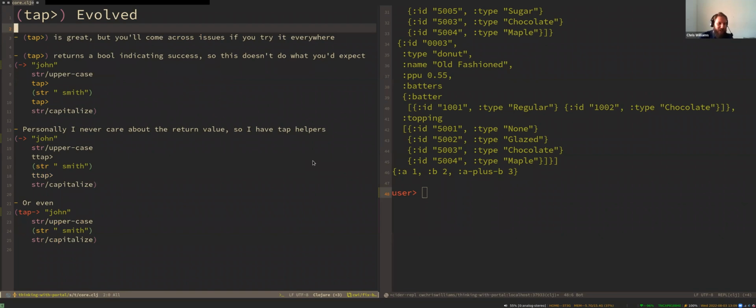So tap, great. Never ever use print line debugging again. You never need it. But it's got an issue that I don't like. It's not an issue, it's fine. It actually returns a value, a bool, indicating whether it was successful. So if you try and do this, which is what you'd probably instinctively want to do, which is just throw it in the middle of your threading macro to see what happens at each stage, you're probably not expecting to just see true.